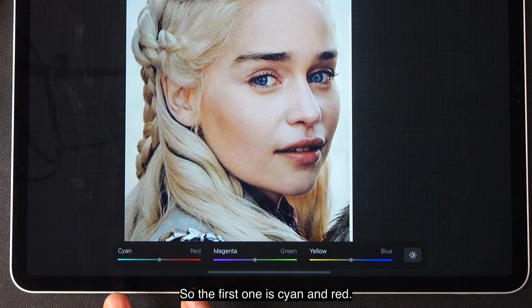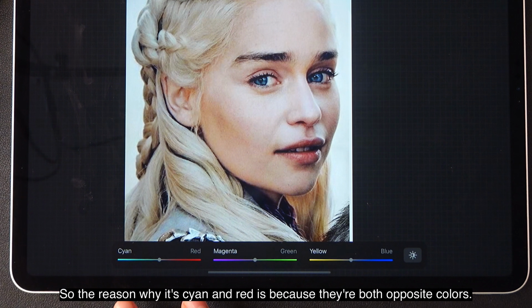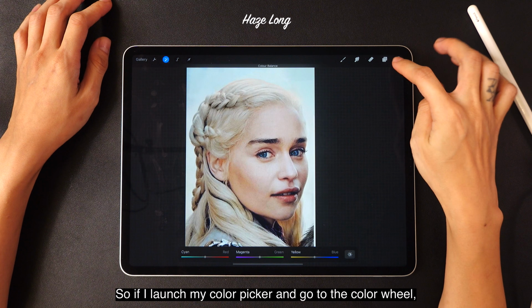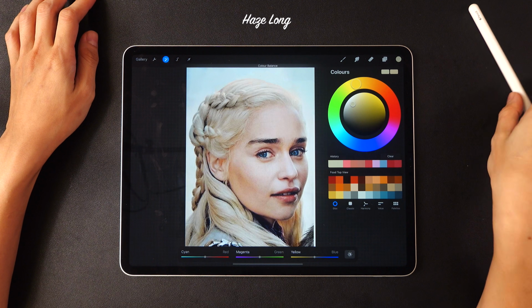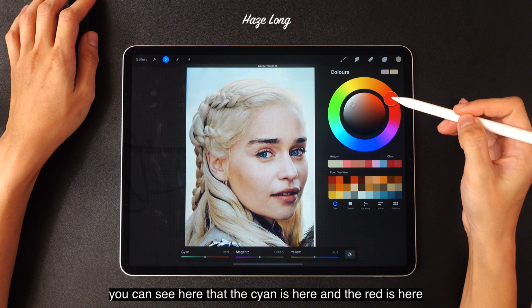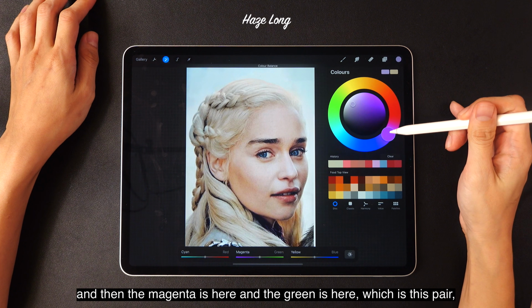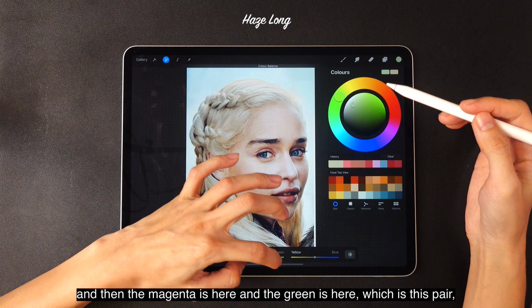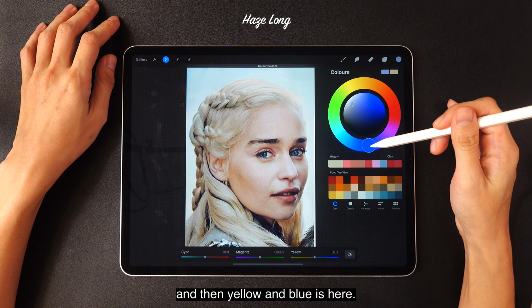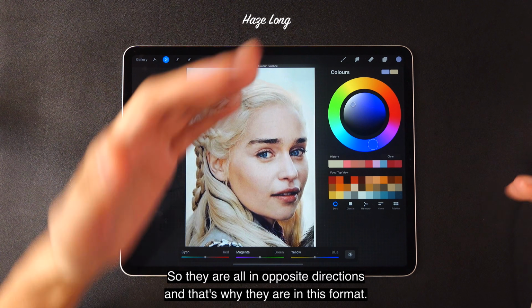The first one is cyan and red. The reason why it is cyan and red is because they're opposite colors. If I launch my color picker and go to the color wheel, you can see here that the cyan is here and the red is here. And then the magenta is here and the green is here, which is this pair, and then yellow is here and blue is here, so they are all in opposite directions.